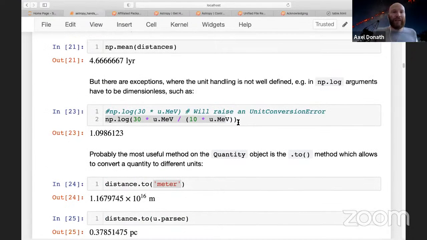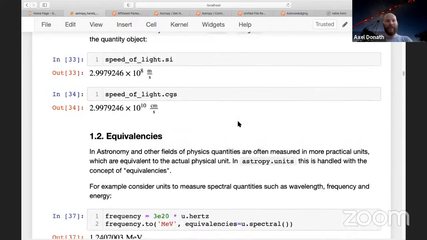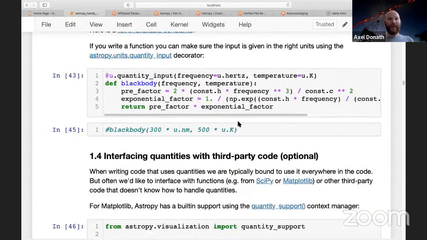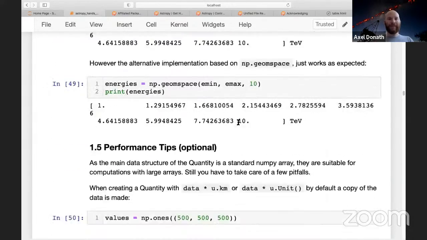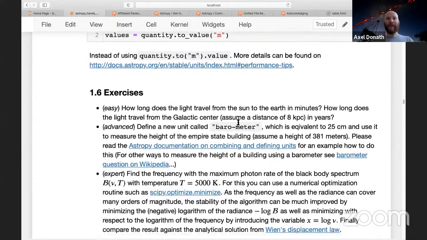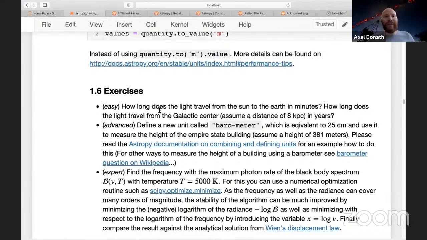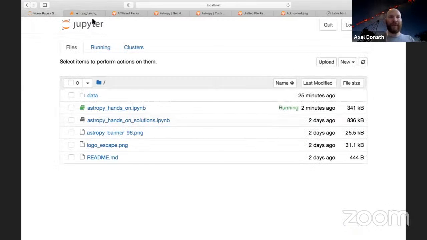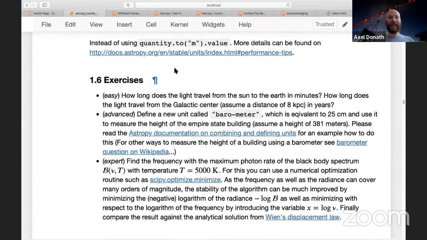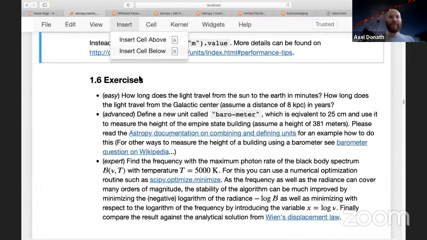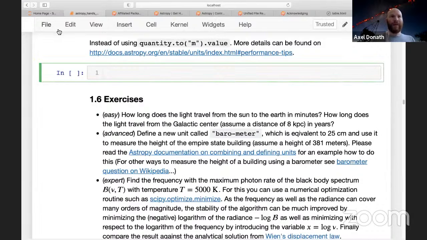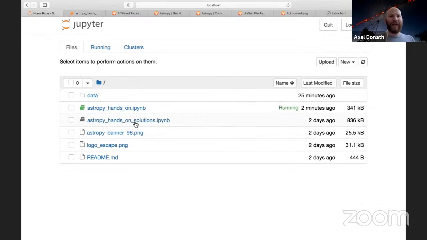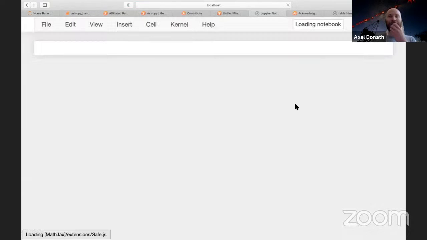So just going back to the quantities. Okay, so the first question here is like, how long does the light travel from the sun to the Earth in minutes, and how long does the light travel from the galactic center in years? Let me just open the, or actually I can also just type it. No, let me save some time, and I'm just going to go through the sample solutions here.